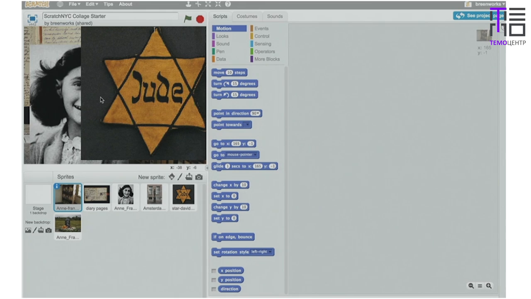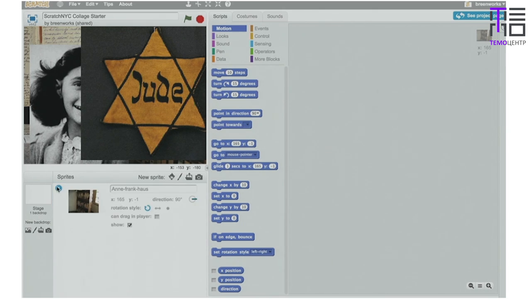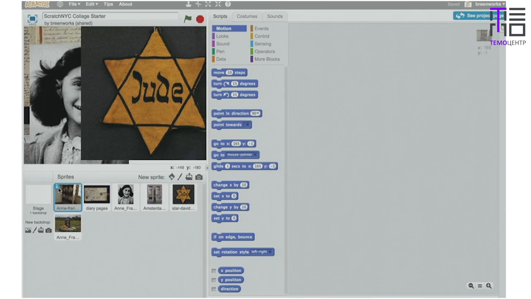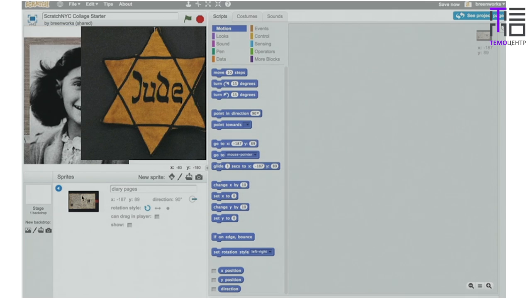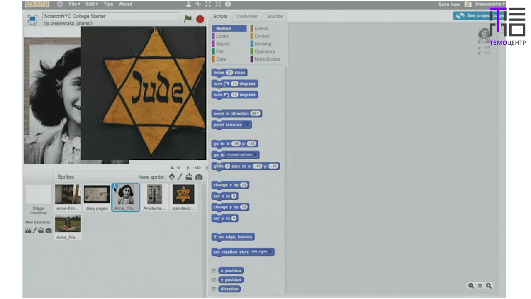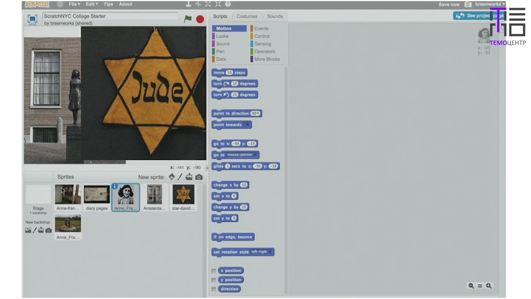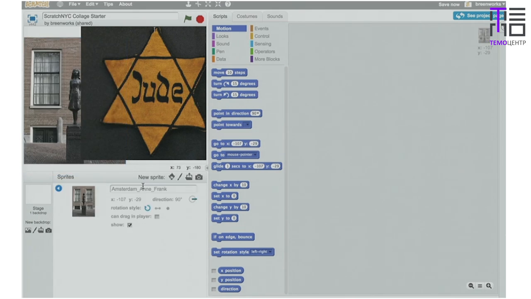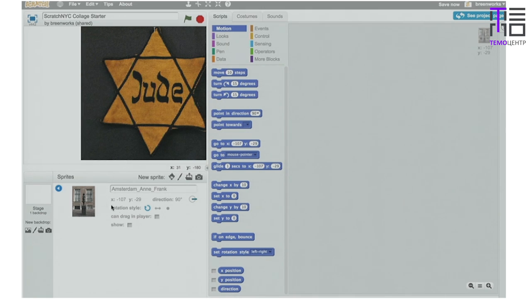Now, I find it hard to work with all of these photographs at once because I can only see one or two of them. So let's hide some of them. When I select one, do you see the little eye in the corner? If I click on that eye, see where it says show? I'll just uncheck the box. And I'll go to the next one, uncheck the box, and the next, until I only have one left.